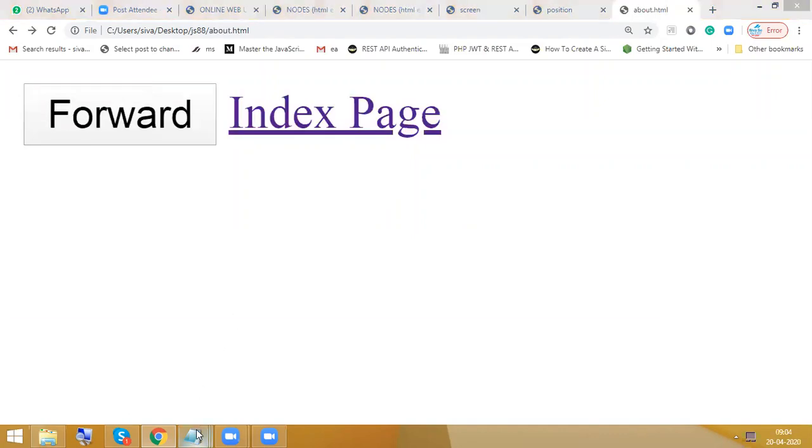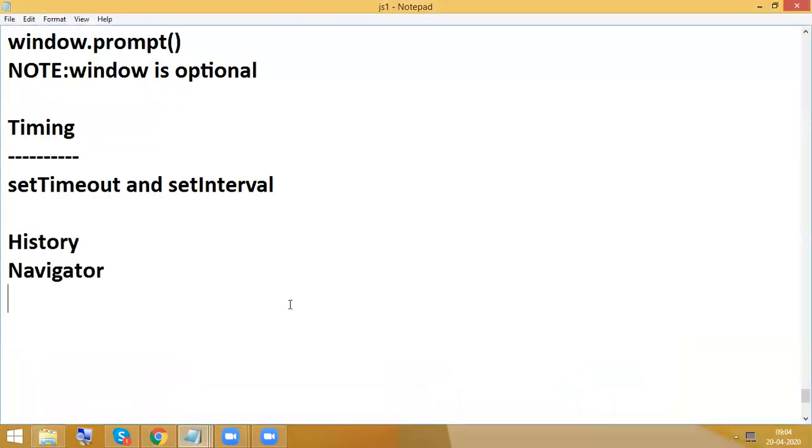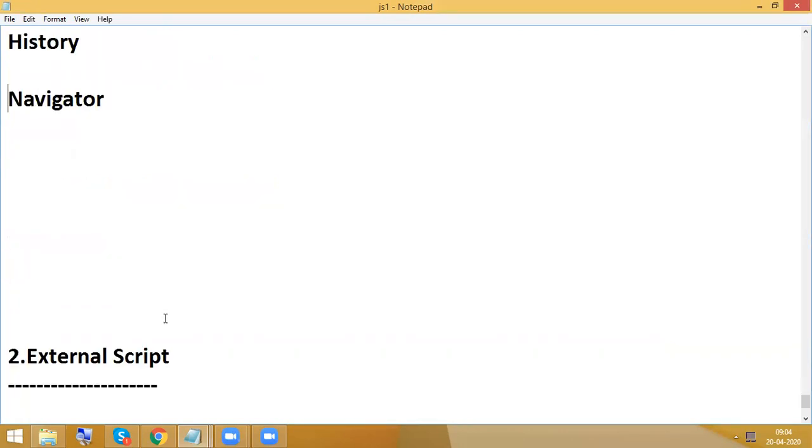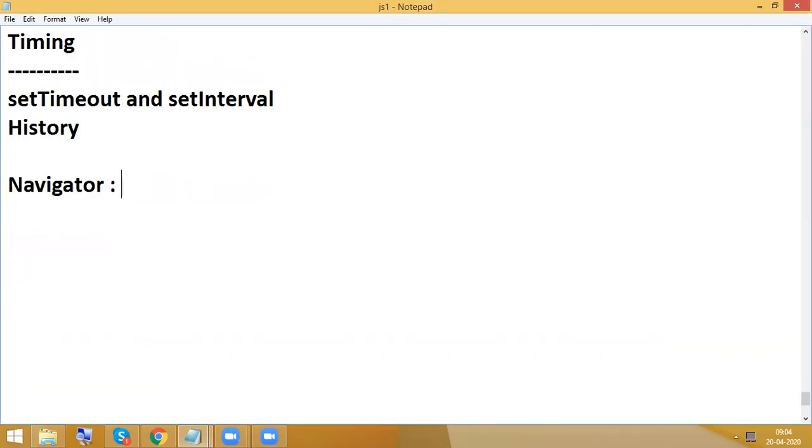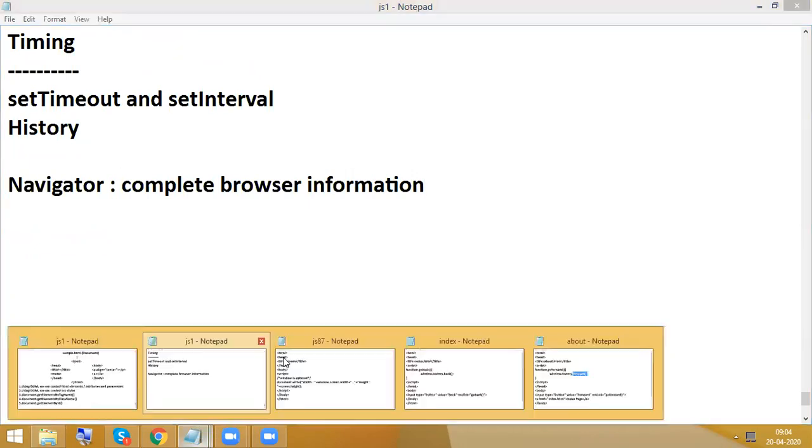Okay. So next, we are having navigator. Navigator means which includes what? Complete browser information. So it includes the browser version, and complete information is going to be in this particular place. Now how to get that browser information?